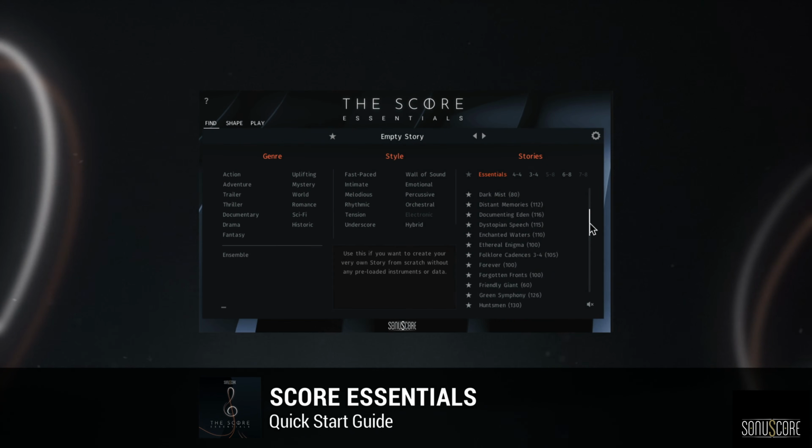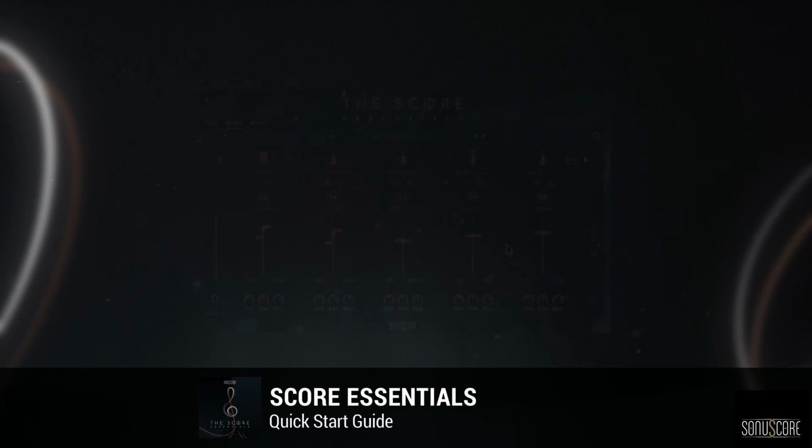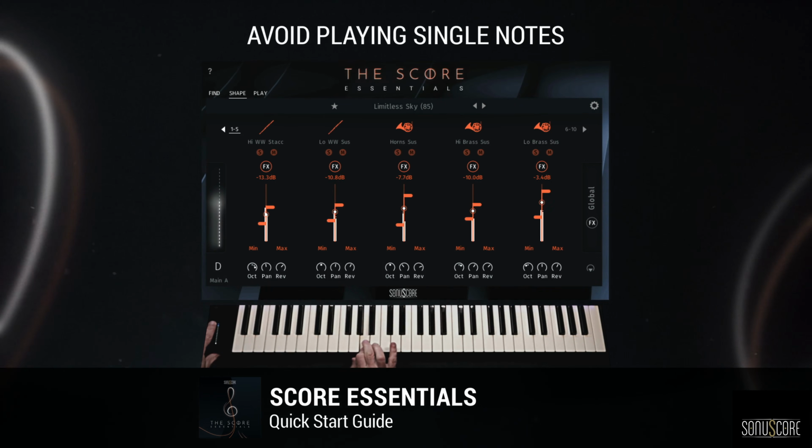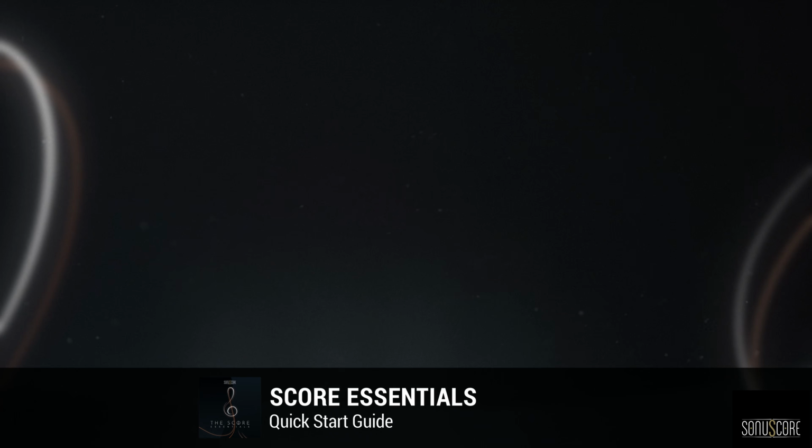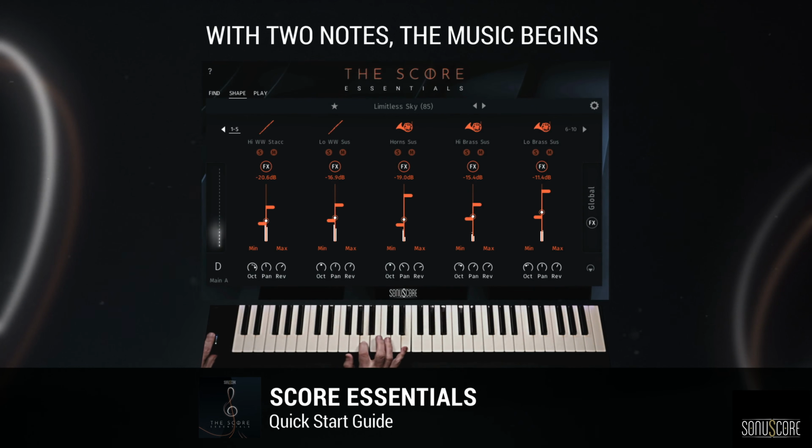Now let's jump straight into one of our 45 stories and see how the engine reacts to different kinds of input. If you only play a single note, the engine doesn't have enough harmonic information to unfold its full potential. You'll mostly hear simple octave arpeggios, which don't sound truly cinematic. By playing two notes at once, the engine already starts to unfold the material in a musical way.